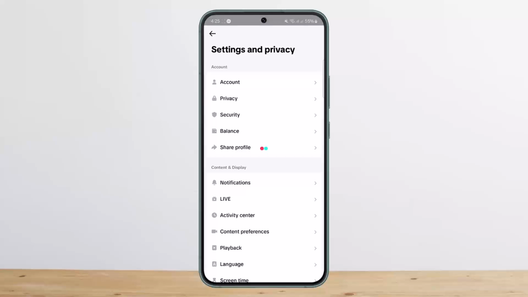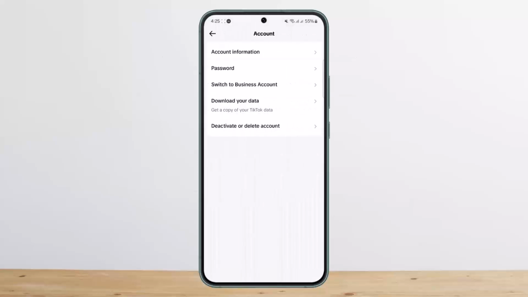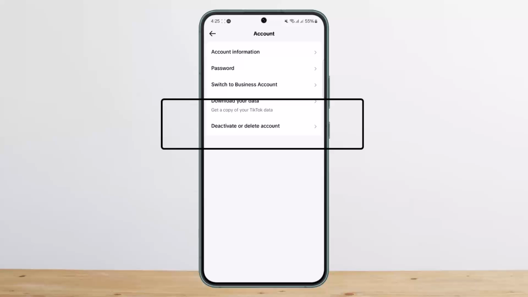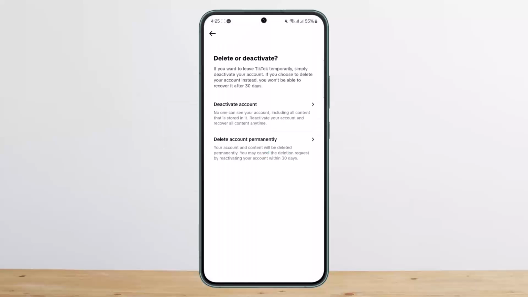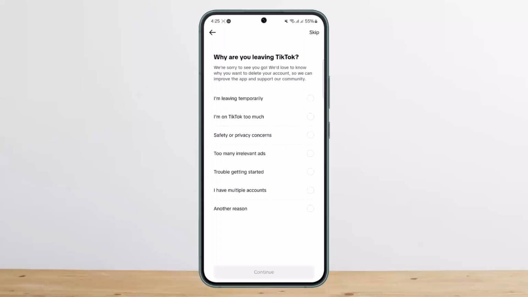Now here you want to tap on the account option. And under account, you'll find the option deactivate or delete account. Tap on the deactivate or delete account option. And here you can see delete or deactivate your account. If you want to deactivate your account, you can simply tap on deactivate account. However, if you wish to delete your account permanently, simply tap on the delete account permanently option.